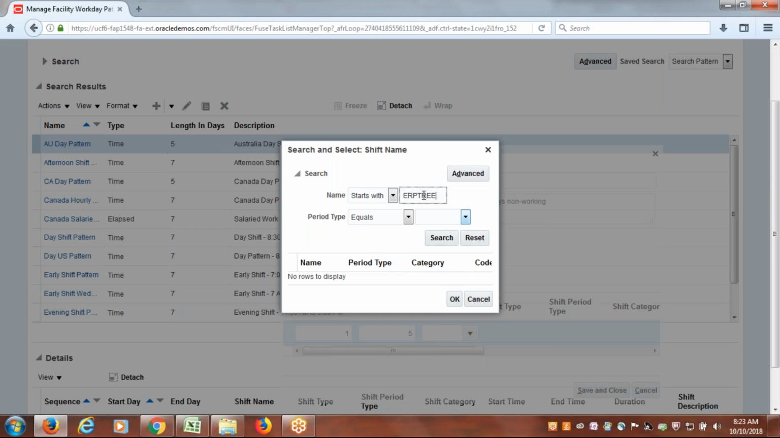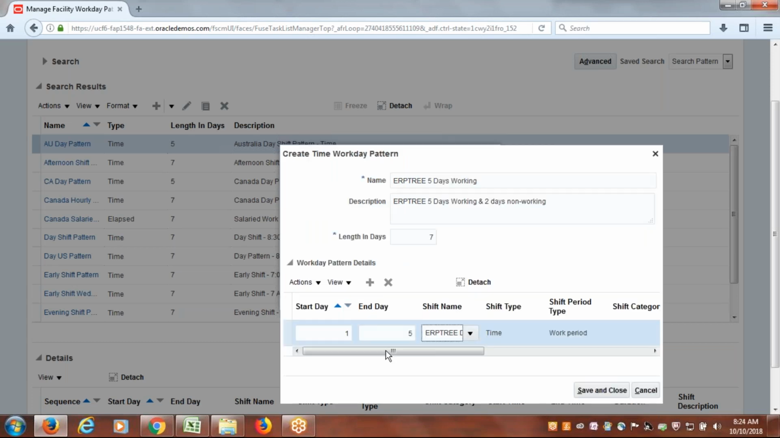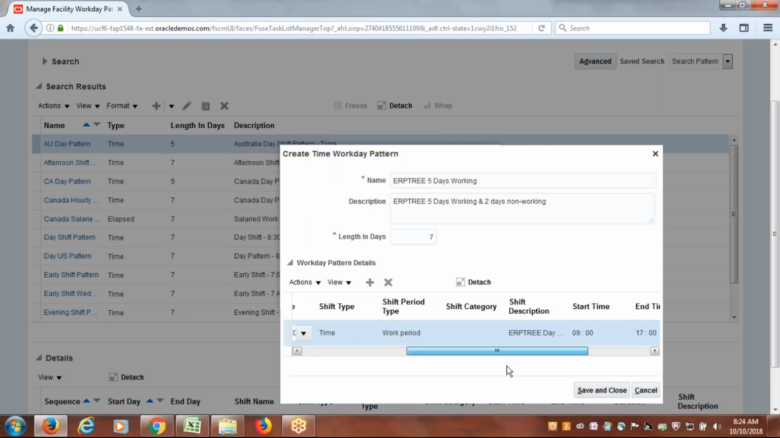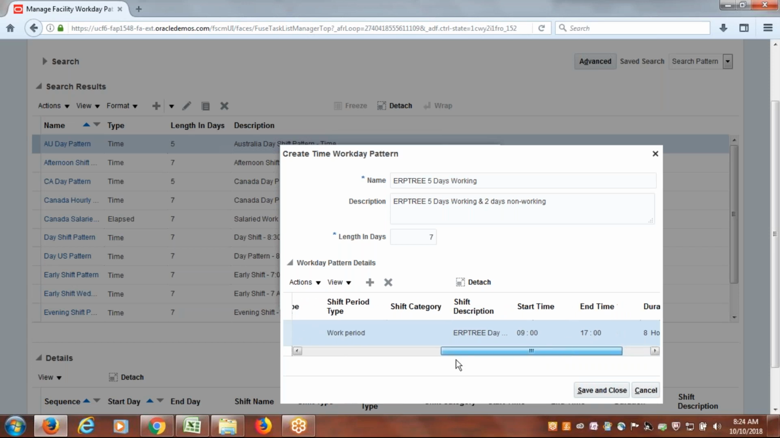Given the name as ERP tree, search, select, say OK. So the system will default the information from that. Start time 9, end time it is automatically taking. At the time of shift creation we didn't give any end time, right? Start time we gave, duration we gave. Based on that, the system is calculating the end time for the shift. Okay, 17 means 5 o'clock.